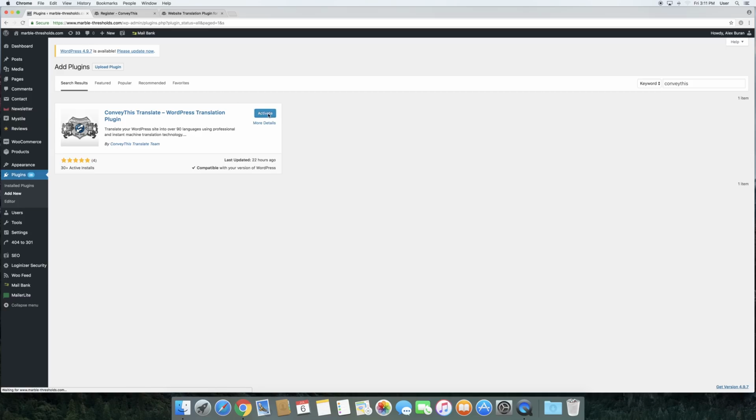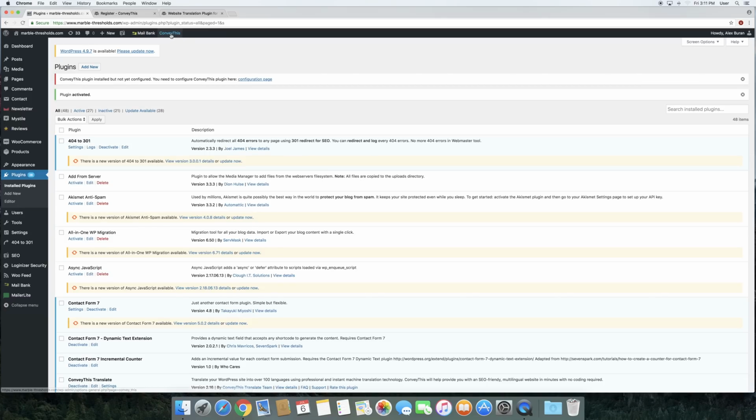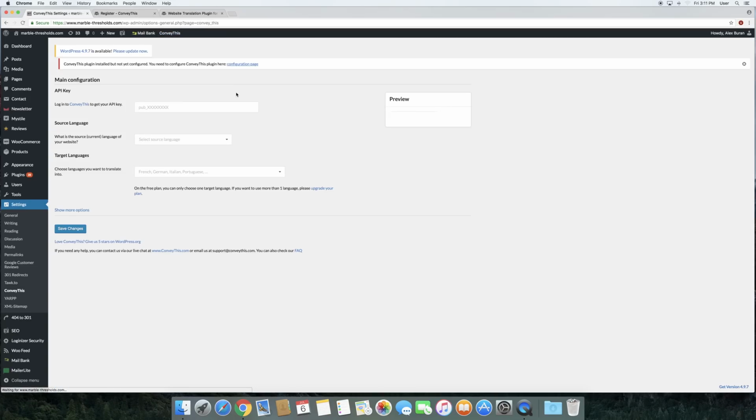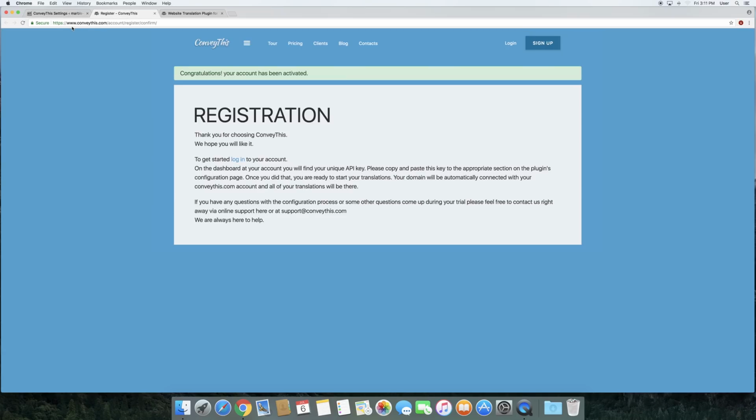After the activation is done, the plugin pops up at the top bar on the WordPress admin. Click here and you get directed to the plugin settings page. Here you can see the plugin has been installed but not yet configured. To configure the plugin, you need to integrate your API key. This is done on the ConveyThis site if you have not yet done so.